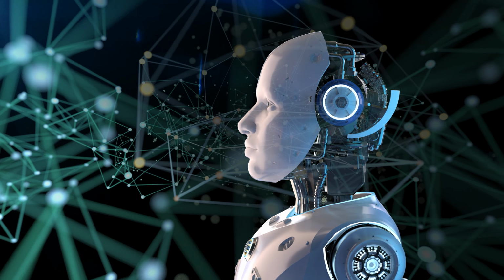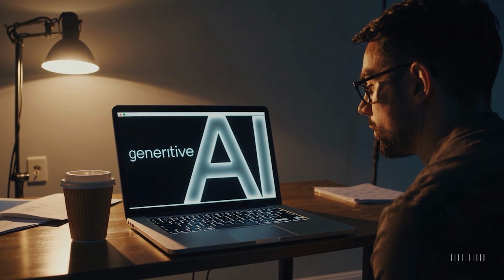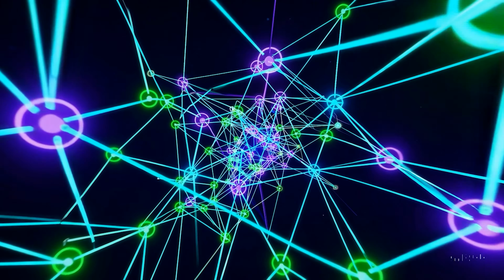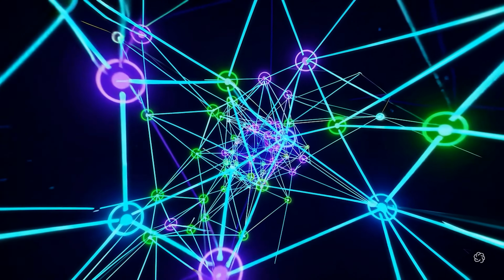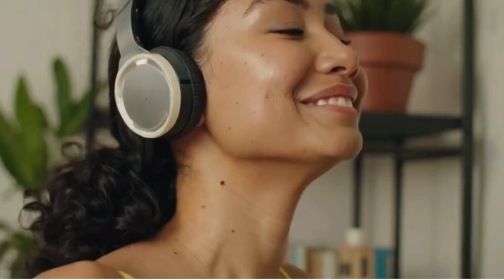Artificial intelligence, or AI, is a term we hear constantly. But what does it actually mean? At its simplest, AI is a way for machines to do things that usually require human intelligence. That can mean recognizing a face, understanding spoken words, recommending a playlist, or even writing a story. But here's the key. AI doesn't understand things like we do. It doesn't have emotions or opinions, or even a sense of purpose. It's really good at recognizing patterns.